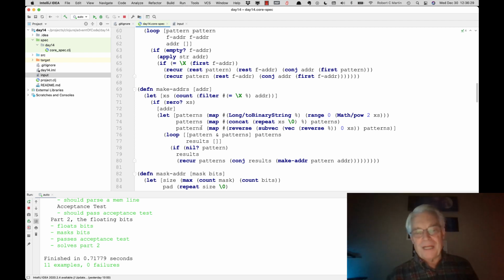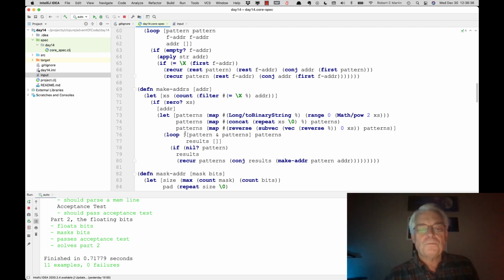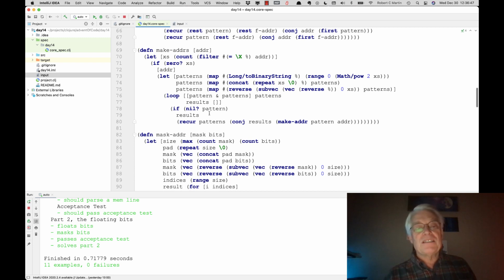And that's what these 2 next lines do. Make sure that they're as long as they need to be and there's zeros on the front and so on. And then we just loop through the patterns, one address at a time, all the patterns, right? And if the pattern is nil, we're done. So we just return the results, which will be the list of addresses. Otherwise, we recur through the tail of the patterns and we conj the make address into the results.